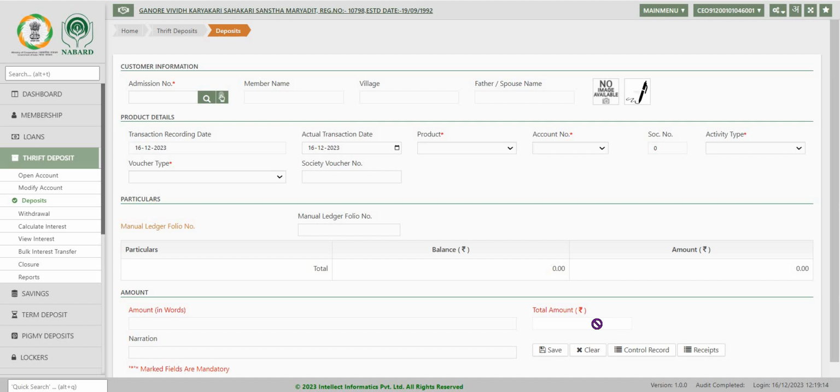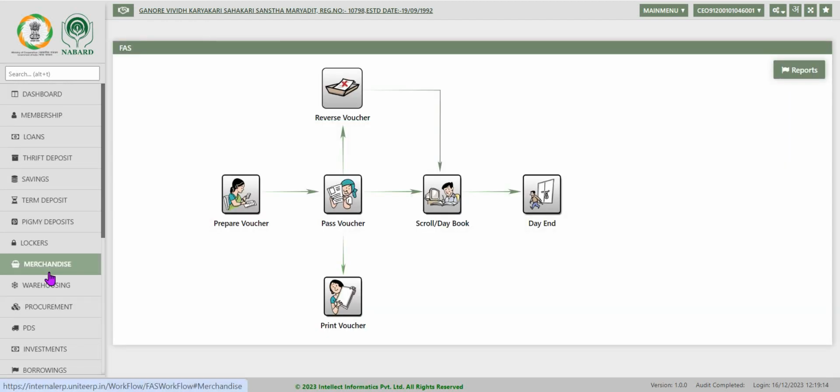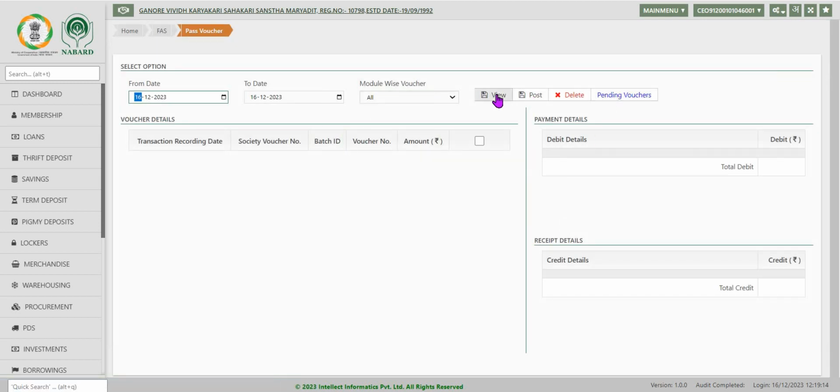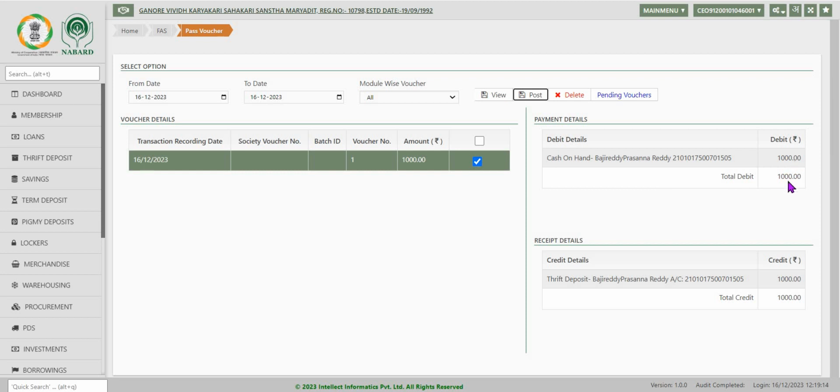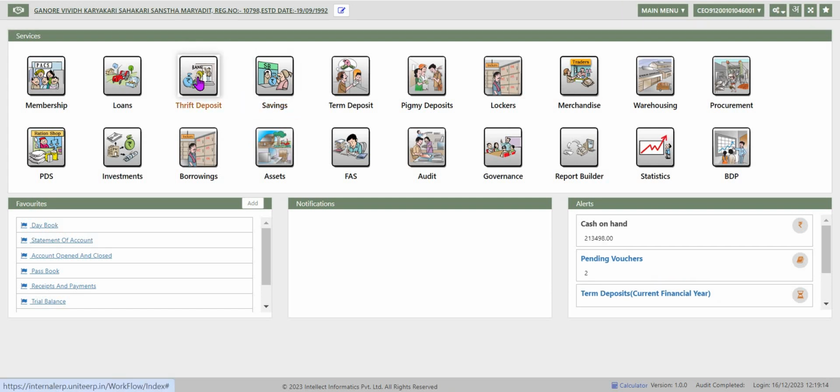This financial transaction needs to be passed and posted from the FAS, that is Financial Accounting System, module. There click on pass voucher. In the display screen, click view. The system will display the debit and credit details for the selected transaction. Click post to post the transaction, else click delete to delete the transaction if it is not required. So we have deleted the transaction, it was successful. Click OK to come out. We are going back to Thrift Deposit.